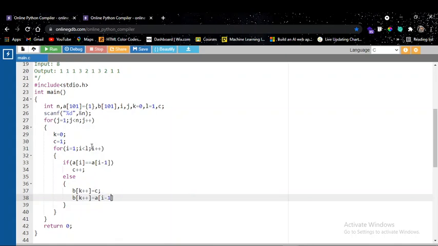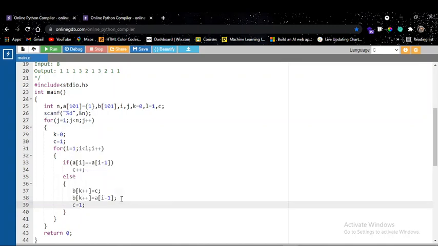Okay, you can also give like b of k is equal to c and b of plus plus k is equal to A of i minus 1. You can also give that, and if not, you should not. If you don't want to confuse yourself, you can just give k is equal to 0 and b of k is equal to c, and increment the k value, again b of k is equal to A of i minus 1 and increment the k value, to make it simple. But this is much more efficient, right? And I'm initializing the c value again to 1.